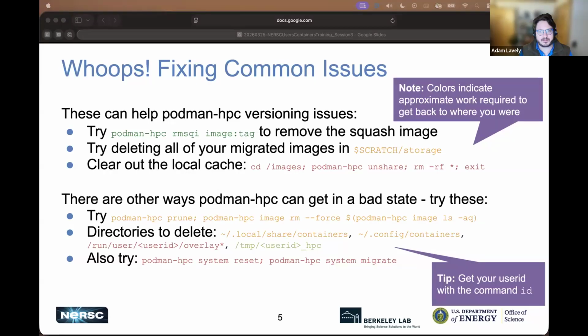The things that are shown in kind of the yellowy orange color might take you a little bit longer to rebuild the containers that you had. And then the things that are shown in red, don't do these unless you absolutely can't get anything to work. This will basically get rid of all of the things that you have cached, and so you'll have to rebuild everything from scratch.